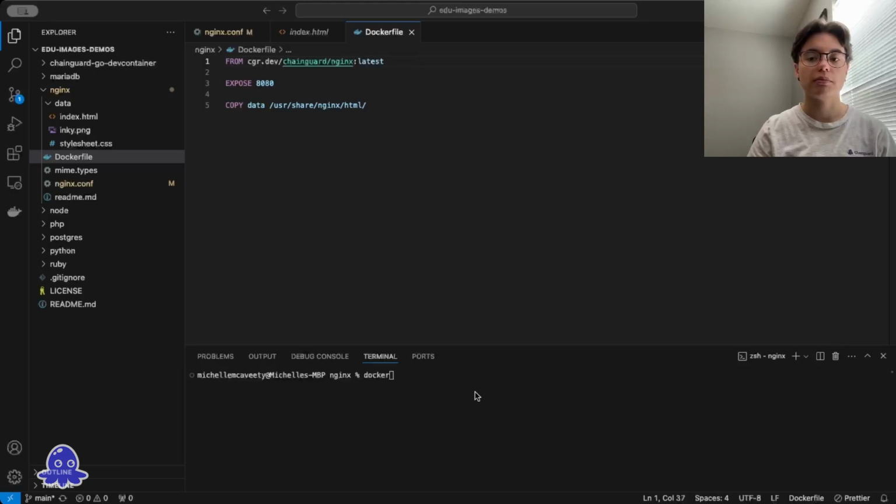Next, the EXPOSE statement tells us which ports we want to expose when running the image. Please note that this statement doesn't expose the ports for us. It only provides information to the developer so they can expose the port at runtime. Finally, the COPY statement will add the data folder into our image so Nginx can serve this custom static content.